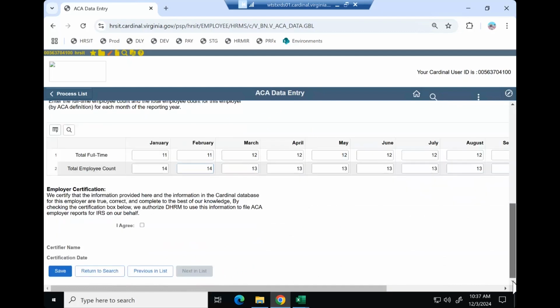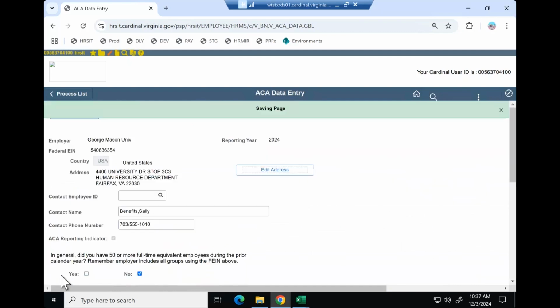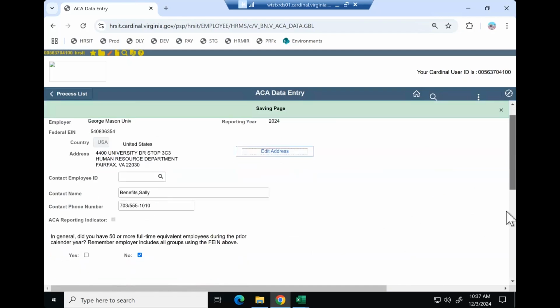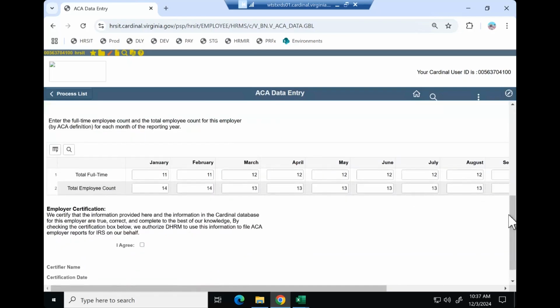I can make as many changes as I want, save that information and return to it. Once I certify, then I've completed this process and I can't make any changes. So it's important to make sure you're done when you're done. If you realize after the fact that you need to get something updated, please reach out to OHB or the Cardinal team through a VCCC ticket.